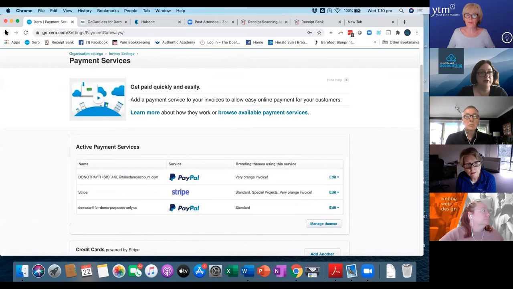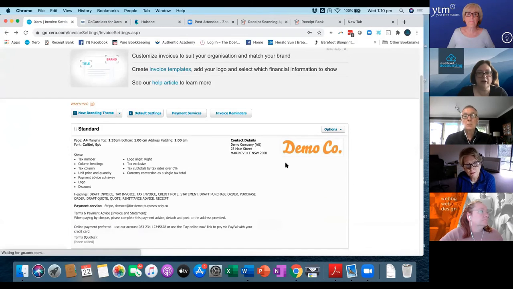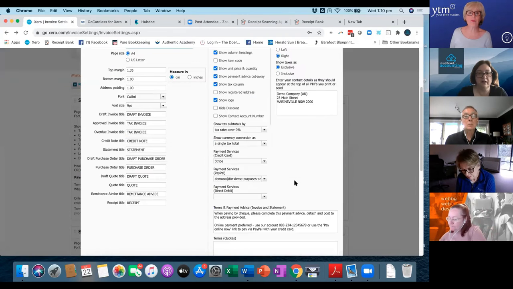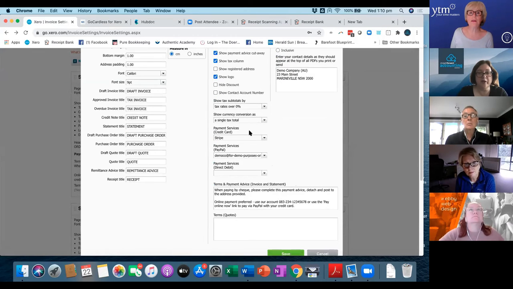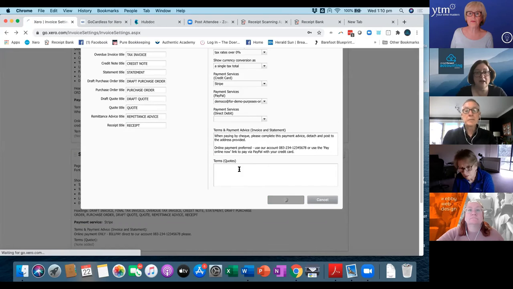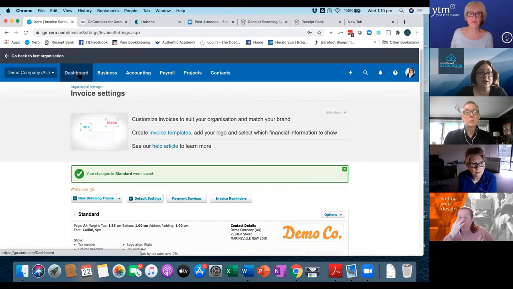So we'll go back into invoice settings. You see here, for example, the standard invoice, how it's got options, and we're going to edit. What we need to do to make sure this works, you see where it's got payment services, credit card. So you need to make sure it's got Stripe. This is the next step you have to do before you finalise this, is to ensure that it actually shows up on the invoice. If it doesn't show up on the invoice, it's not a lot of use to you. So I'll show you an example of what an invoice looks like for a customer.